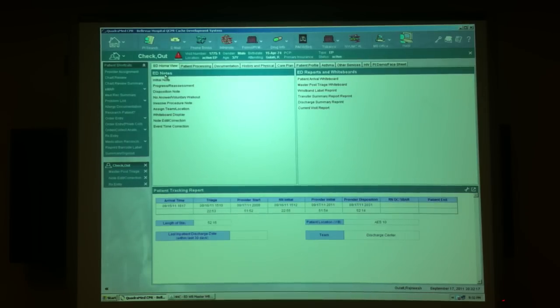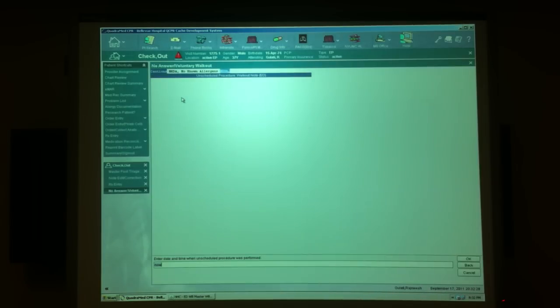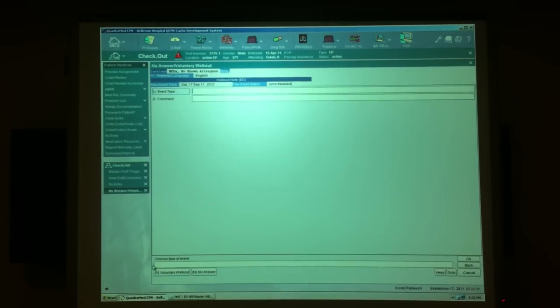There's also a few other notes within ED Notes so that you can interact with the whiteboard. Often our patients leave voluntarily before we've seen them. This gives you a chance under the no answer voluntary walkout note to document that that happened. You can say that the patient voluntarily walked out. If you select this option, the patient will fall off the whiteboard and their chart will close.